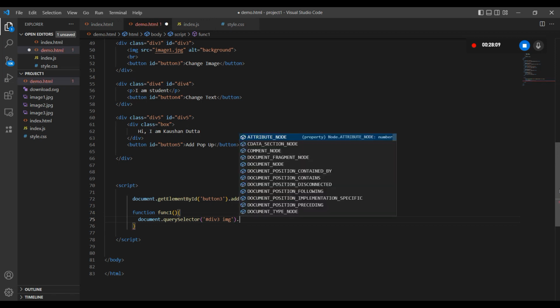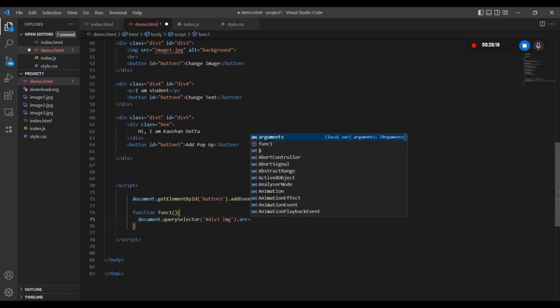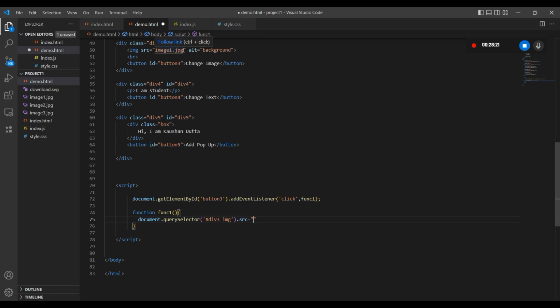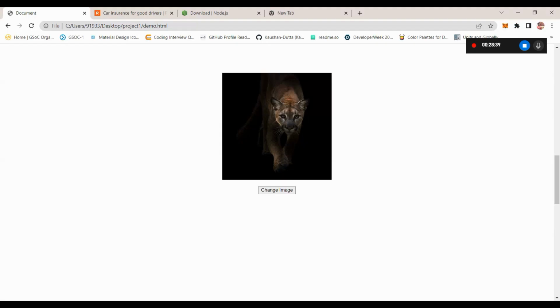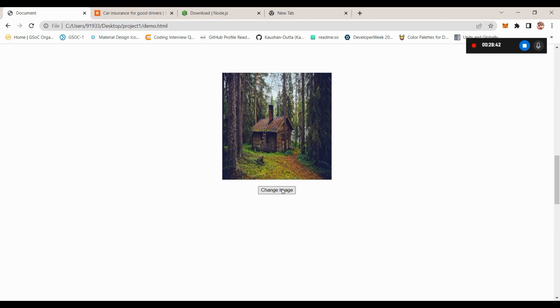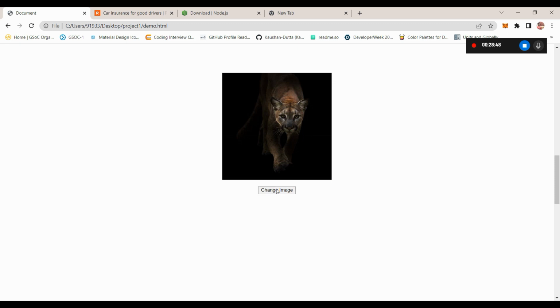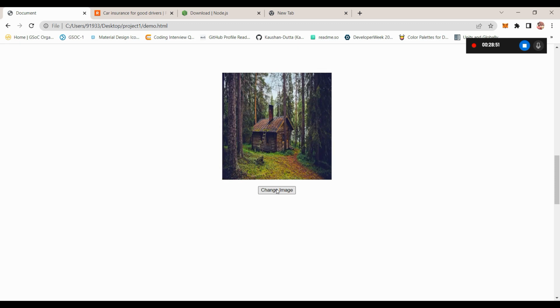Now since the image tag is not a style, we are not using the style attribute, but we are adding src equals, and let's say I have mentioned here image1, now I am changing to image2. Okay, fine, now I am creating it. Let's say I am saving this page. Image2 is being mentioned. Okay, fine, now I'm refreshing this page. When I'm clicking this button, you can see that the image is being changed.